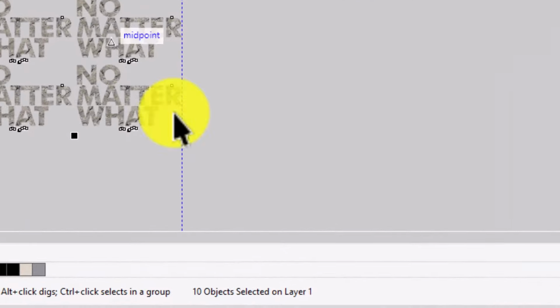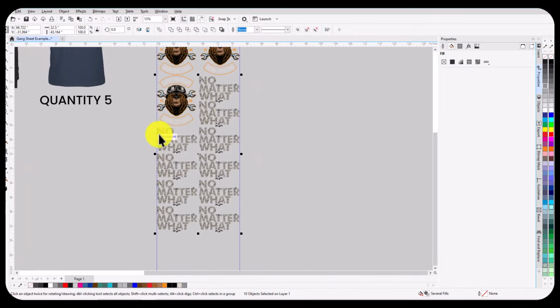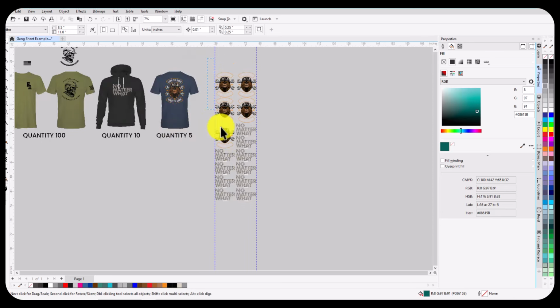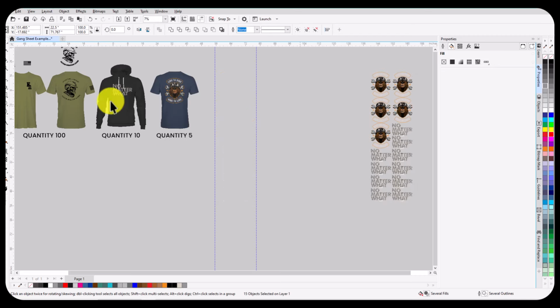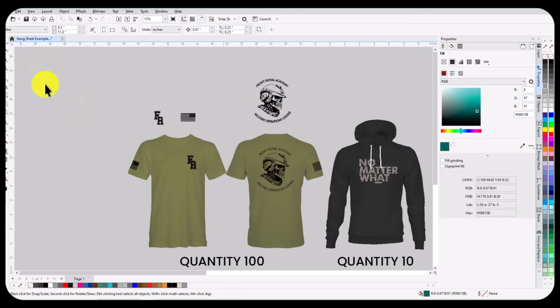And what you can do is select everything. It'll actually tell you down here how many things you have selected. So we know we have 10 objects, which is what we need. So we're going to stop there, and this will be the first gang sheet file. So we'll move that out of the way. And now we have this.